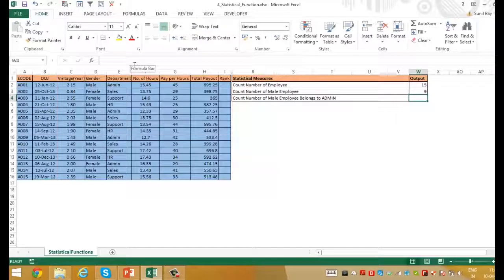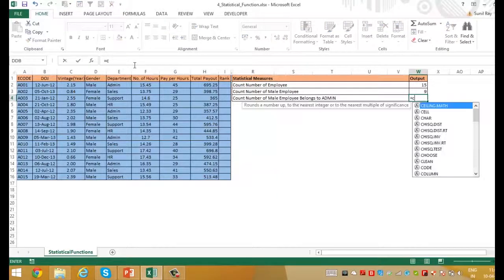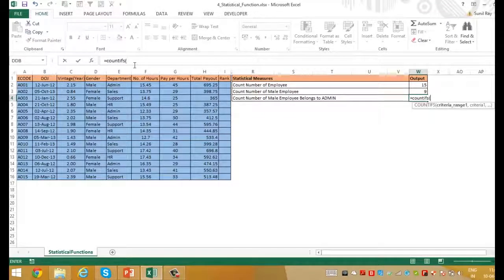Let's look at count based on multiple criteria. Now we need to count the number of male employees belonging to the department admin. Here we have multiple conditions, so this cannot be performed using Countif directly. We'll make use of Countifs. The formula would be equals to countifs, the column gender, and the criteria is male, and criteria range 2 is department because that male should belong to the department admin, and the criteria is admin. Press enter, and hence we have got the desired output.